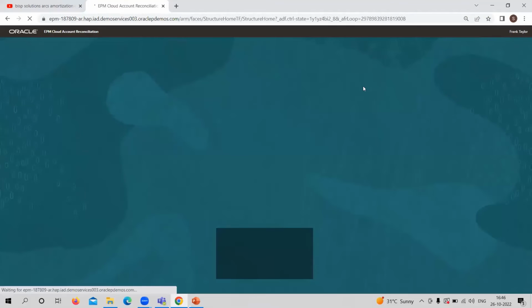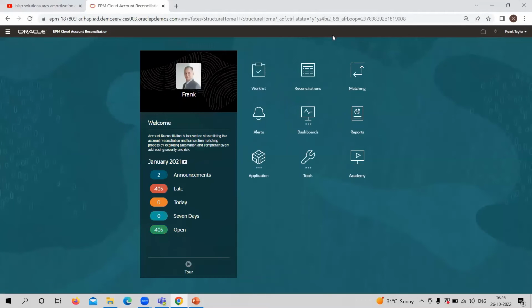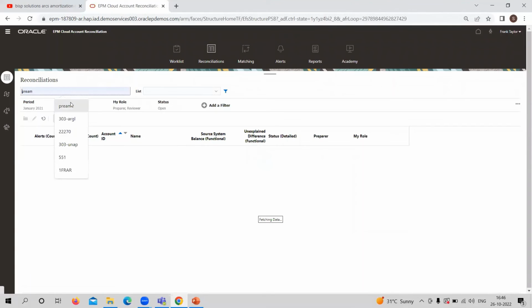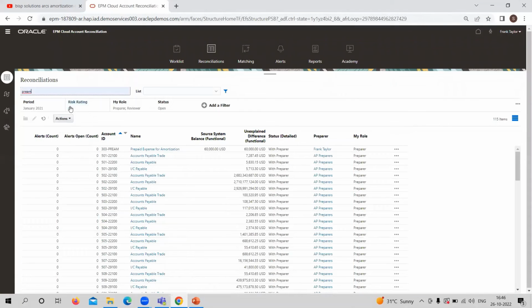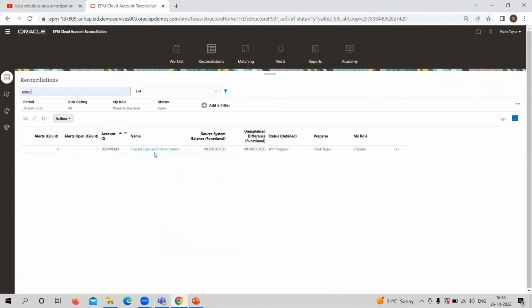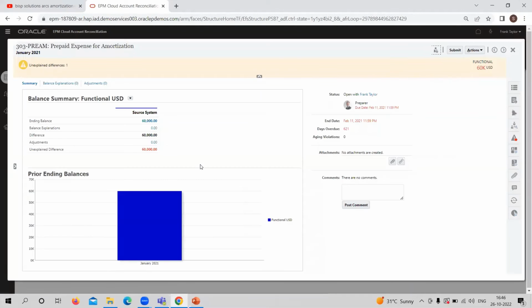So here you can see this is the page of the preparer. Here the reconciliation can be seen easily. I am going to select this reconciliation. It is just at the top. So now I'm opening this reconciliation and we'll see how it looks. So this is the ending balance of January. It is showing balance explanation is required, as there are unexplained differences here, as you can see.